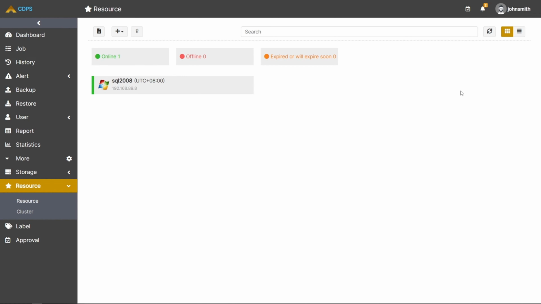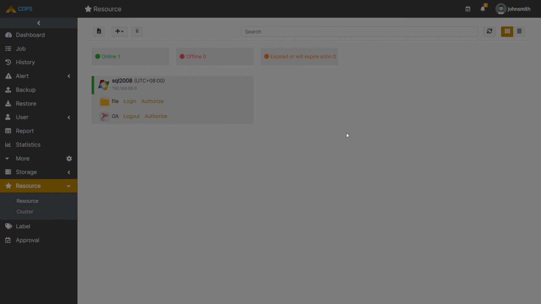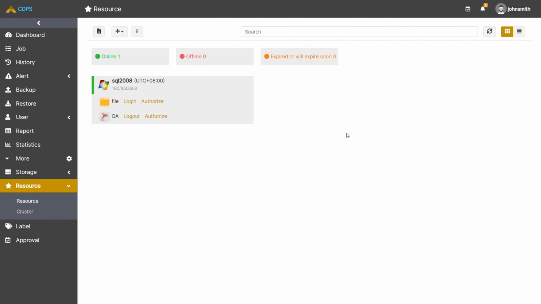To access the SQL Server resource, select the host and click on the Login button next to SQL Server. Enter your SQL Server username and password in the login window that appears, then click Login. When you have successfully logged in, the Login button will transform to a Logout button. This indicates that you have successfully logged in to the SQL Server resource.